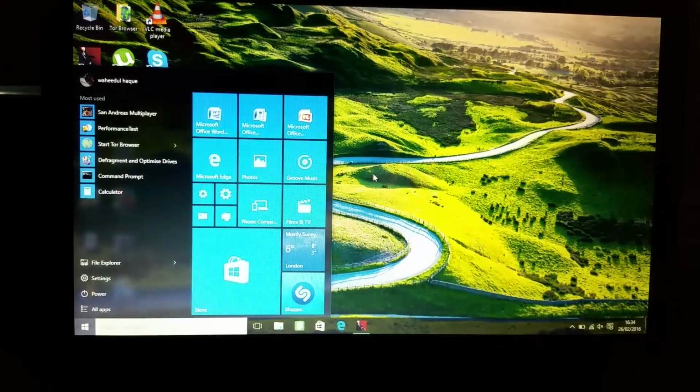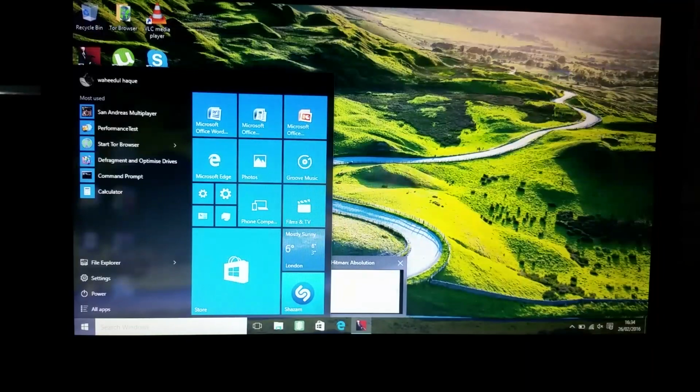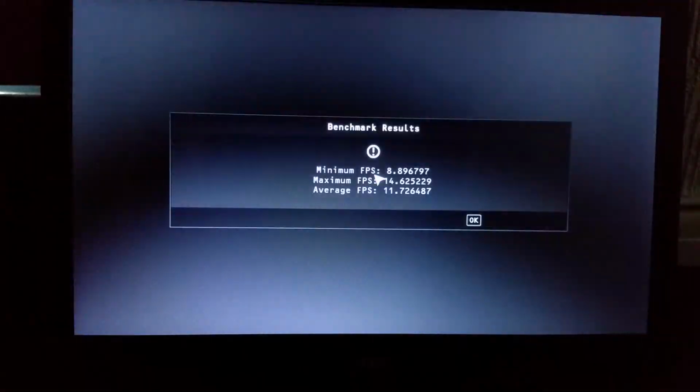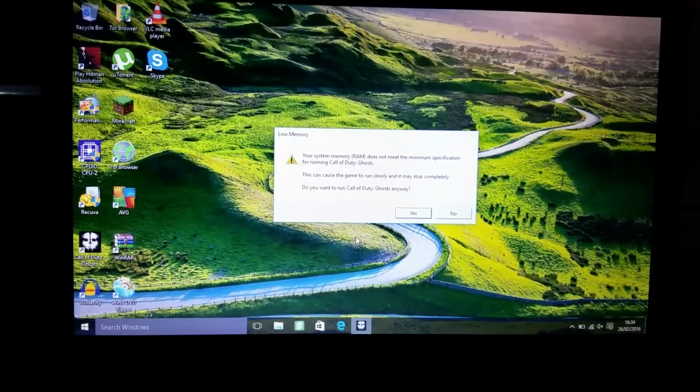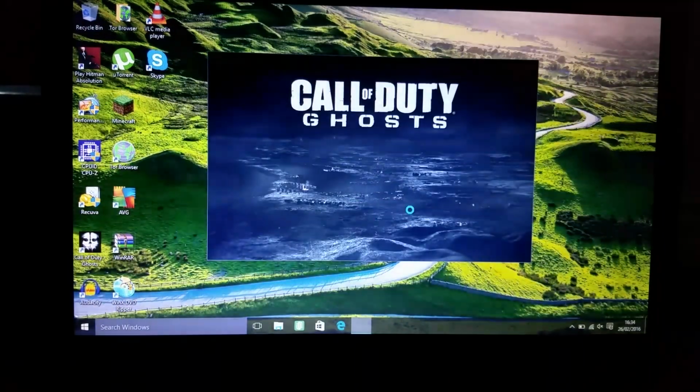Okay, and let me close this down and I'll show you some Ghost gameplay really quickly. Right, so this says it doesn't meet the system requirement for the RAM. The RAM needed is 6 gig, by the way. And yeah, we'll just give it a go anyway. Played this before, it's really unplayable. It's playable but unplayable. Can't really do much on it because of that. It does take a while to load because, yeah.